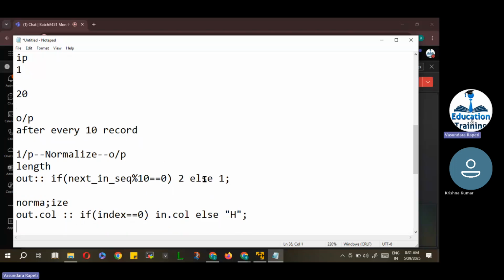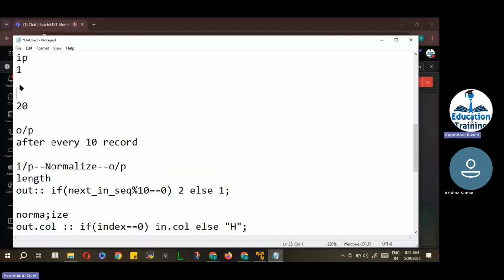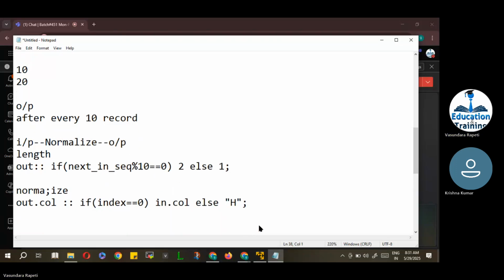So what will happen by this? See, for the first record, 1 modulus 10 will not fulfill the condition. So length is 1, so the index will be only 0 and the record will be printed as it is. Similarly for 2, 3 up to the 9th record, the same thing will happen. On the 10th record, what will happen? This condition will be fulfilled, length will become 2. Index will run 0, 1, 2 times. So the first time the 10th record will go as it is, and the second time the header will go. So 2 records will be printed for every 10th record, then for the 20th record, and like that, multiples of 10. Clear?